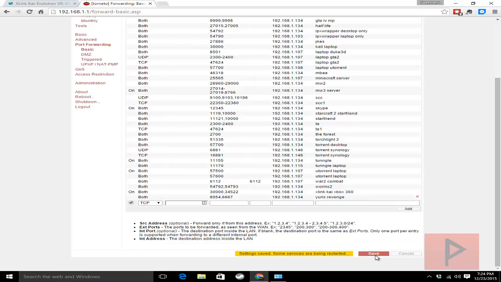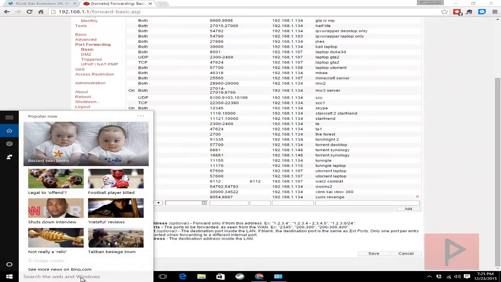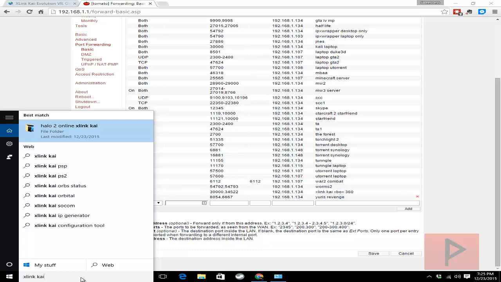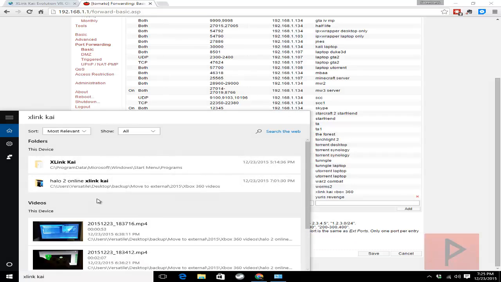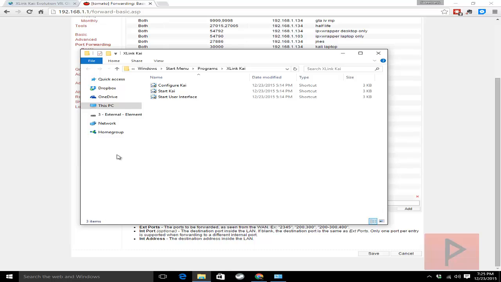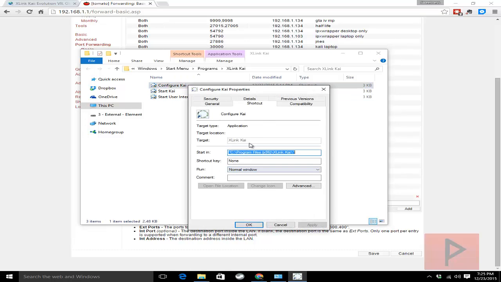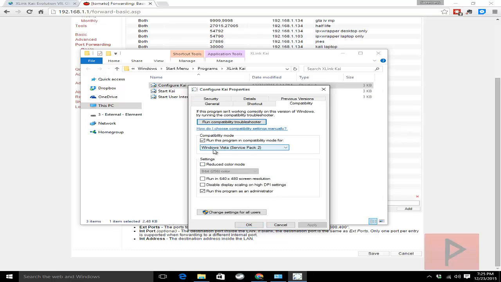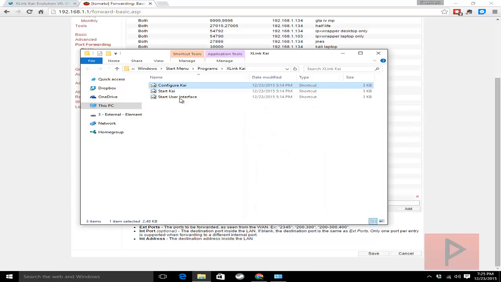That's pretty simple. Next thing we want to do is set up the shortcuts properly on your computer if you're on Windows 7 or higher. In my case, on Windows 10. So if you're on Windows 10, the easiest way is just type in Xlink, go to My Stuff, and then go to the folder directory called Xlink, and here's your start menu programs. You can right click each of these shortcuts, go to Properties, Compatibility, set it up for Windows Vista SP2, and run this program as administrator, and do the exact same thing for the second shortcut and the third shortcut.